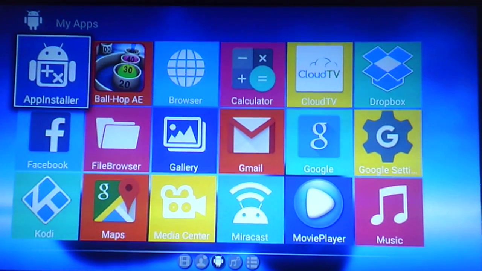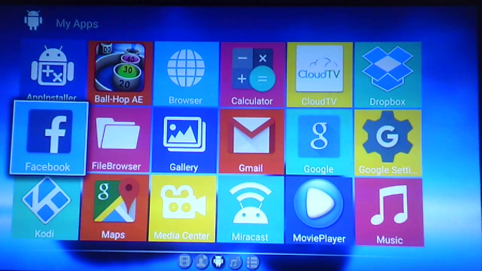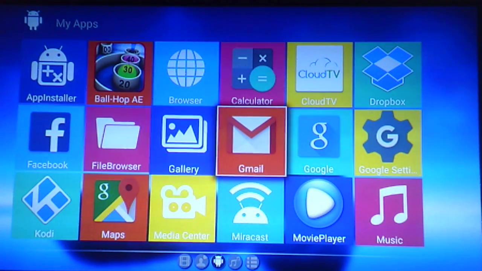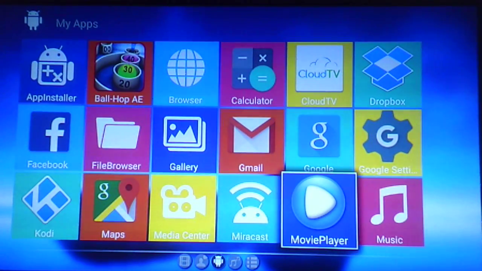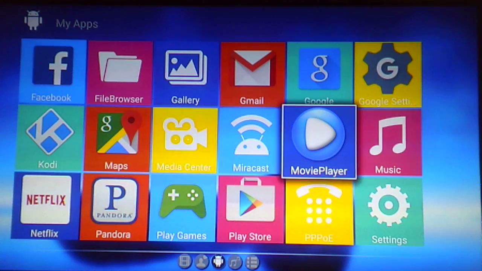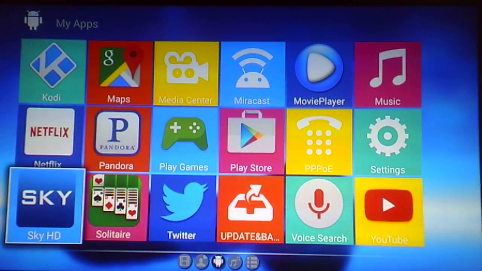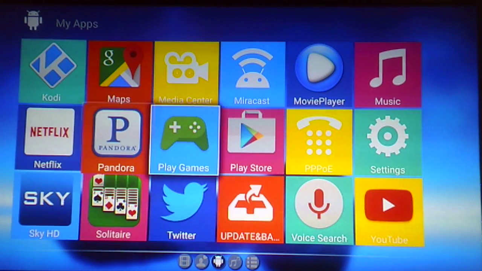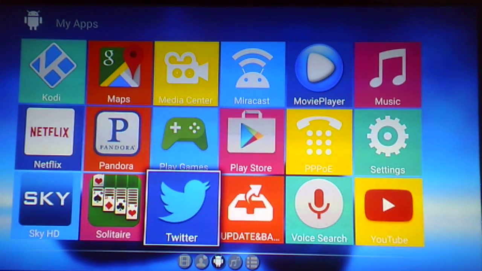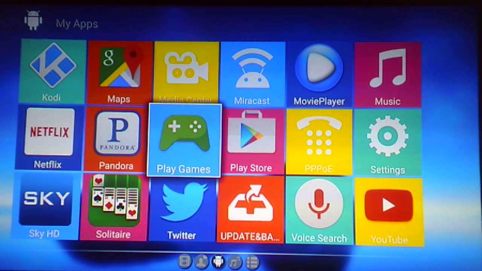If we back out here, you can see that you have the recommended, which is primarily the same thing, just a spot where you put your shortcuts. If we go down to the My Apps, this is where you start to explore a little bit of the Android setup. And again, this is 5.1 Lollipop, and you can see that pretty much all of the stuff that you can get on your phone, your smartphone, or your tablet, they're all on here.